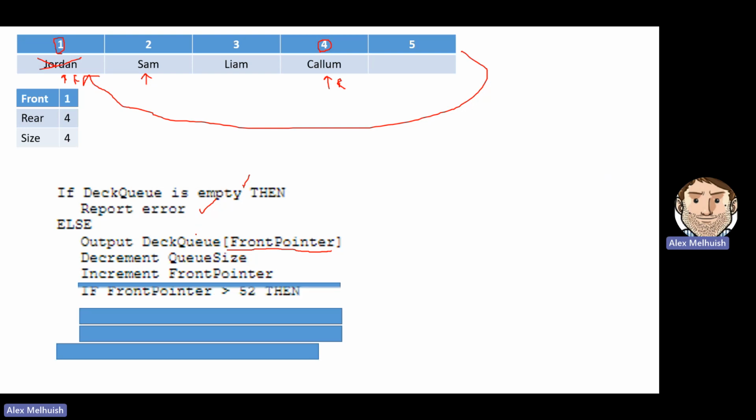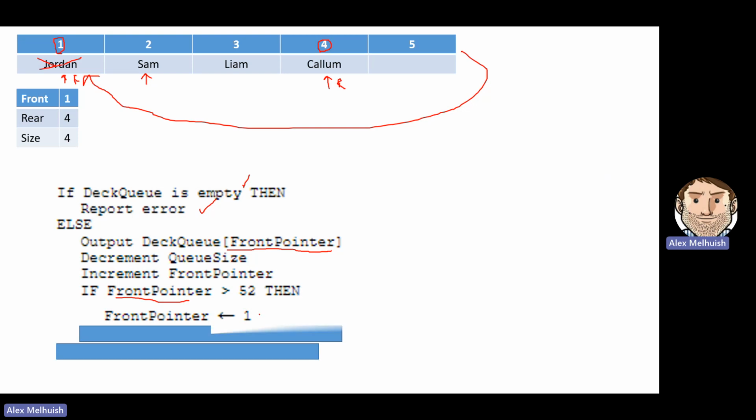And in this particular mark scheme, they did that by saying, well, if the front pointer is greater than 52, because obviously you've dequeued your final element, your 52nd element, your 52nd card. Well, you'd have an out of bounds exception, wouldn't you, if you then tried to run this dequeue method again. So you needed to reset that front pointer to point back at the first index again so that it could continue. And that was where the final mark was.